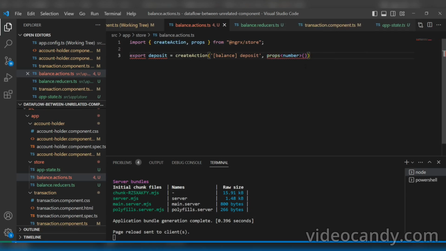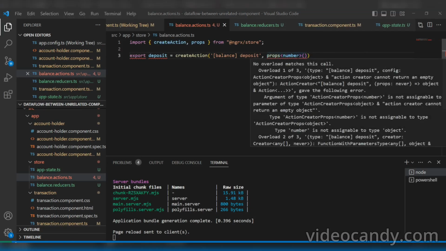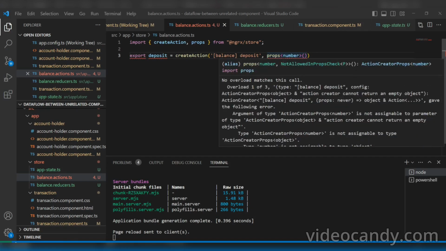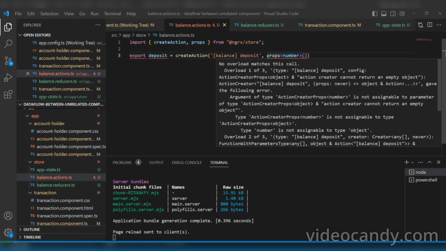Yeah. So now why is this error coming? This error is coming because props does not accept a primitive data type. It accepts a type T. Like if you check here, props accept a type P only. So due to generics, it accepts only an object.